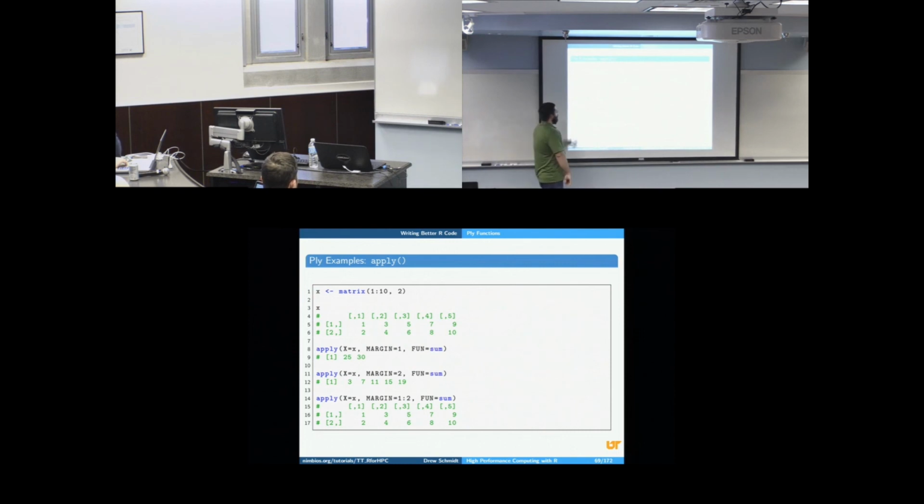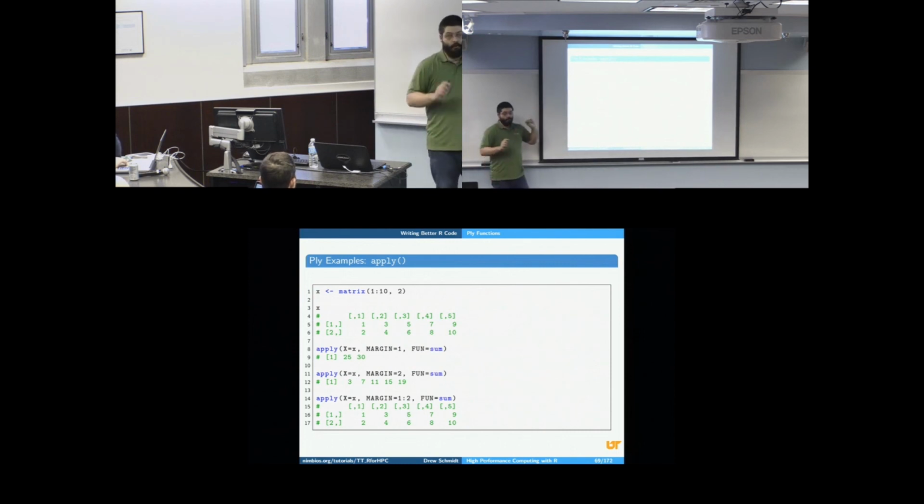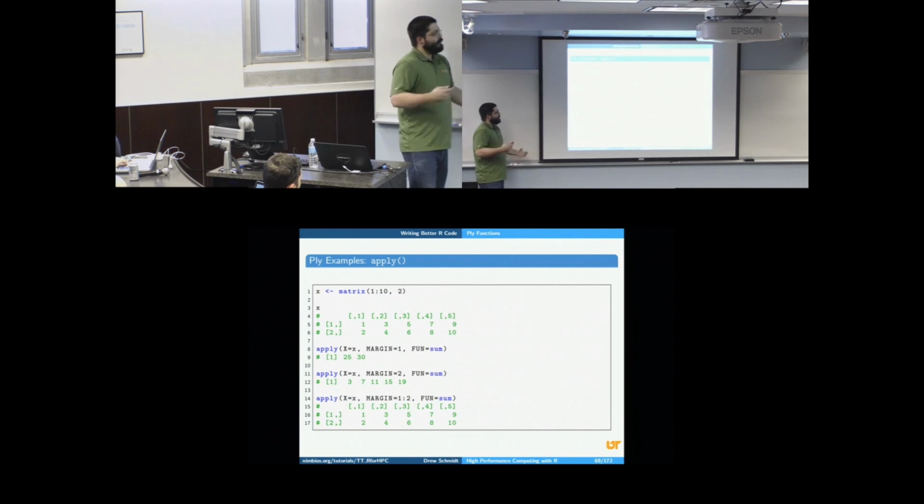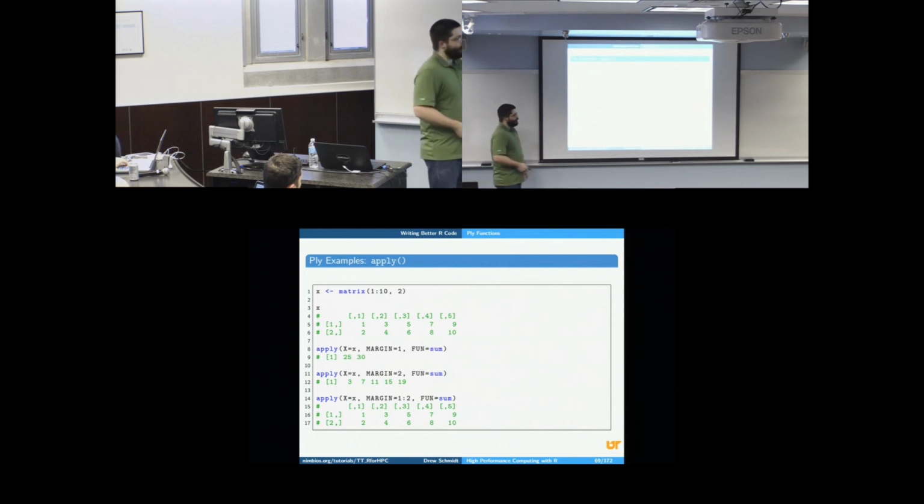I will point out, apply, if you look at the source code, is actually nothing but an ordinary R-level for loop. So it's nice, but it's nice as a form of syntactical sugar, but it's probably not particularly performant.